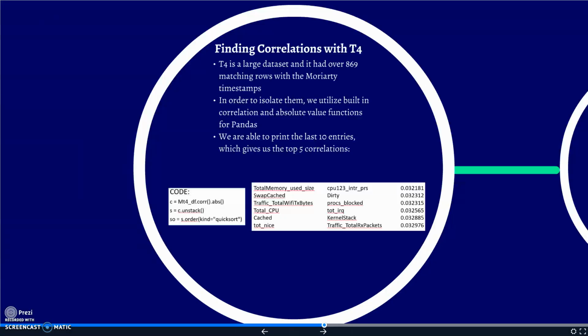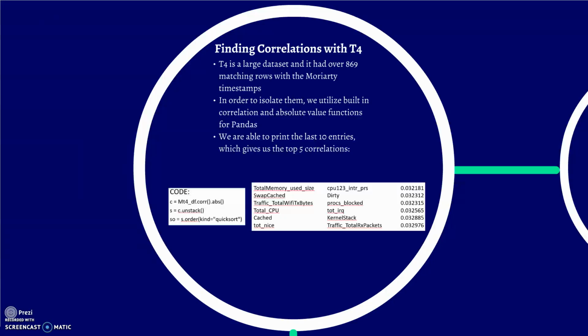Finding correlations with T4. T4 is a large data set, and it had over 869 matching rows with the Moriarty timestamps. In order to isolate them, we utilized built-in correlation and absolute value functions from pandas. We are able to print the last 10 entries, which gives us the top 5 correlations. The code is listed below.